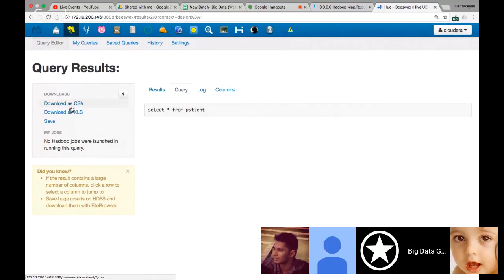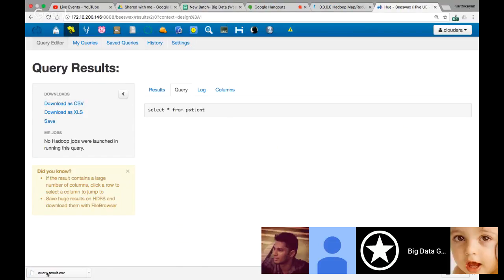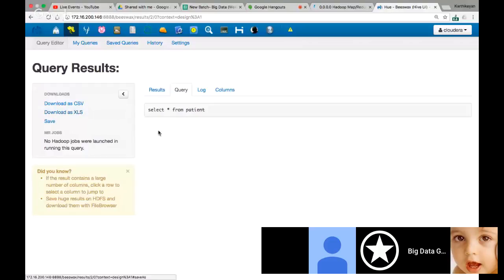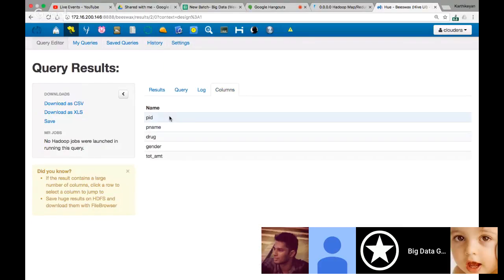So you can also download as a CSV file here, or download as Excel, and you can save the result as well. This was the query you ran, and if you run multiple queries, they will keep piling up below. Also, you have logs here for debugging, and if you want to understand the columns of the table, these are the columns you have. It's very easy, right?